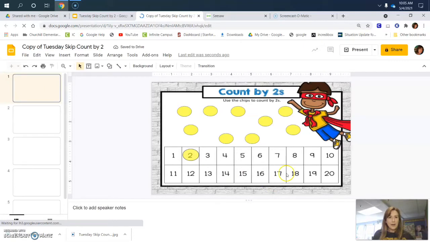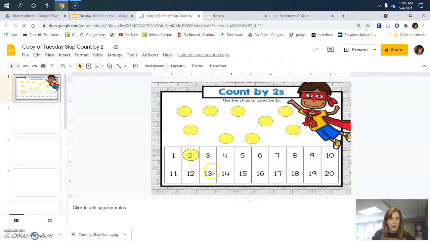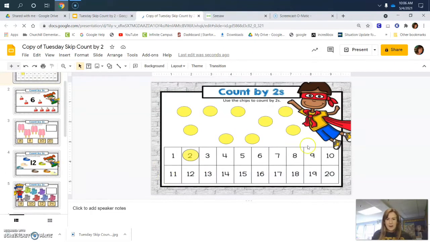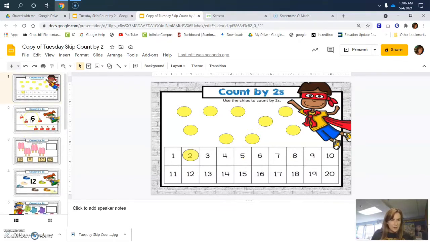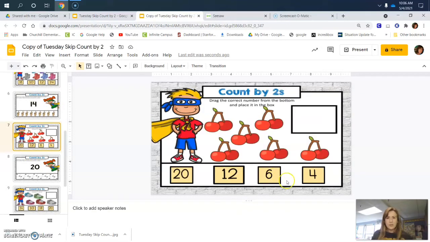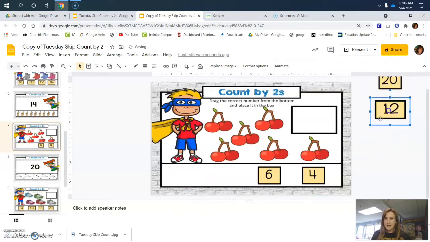And now I'm going to find the slide in the slide deck that I want to change into a Seesaw activity. So this one I'm not going to use is count by twos because that's pretty easy for me to just make these little circles in Seesaw. So I'm going to find something a little bit more complicated. Here we go. Okay, count by twos. Drag the correct number from the bottom and place it in the box. So what we want is we want these little boxes here to be off the mat.